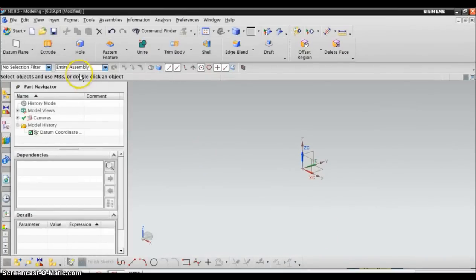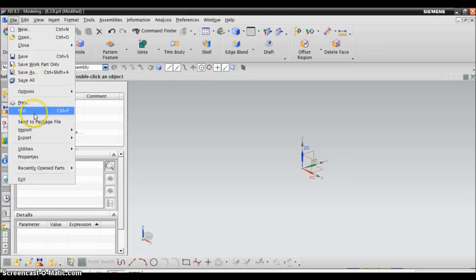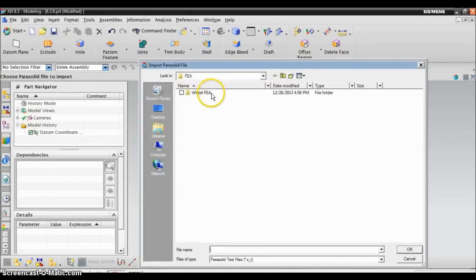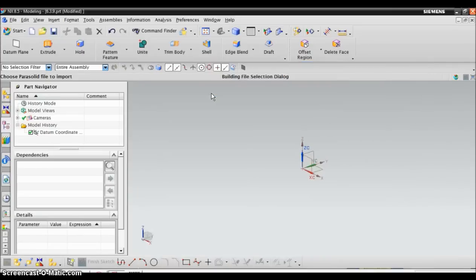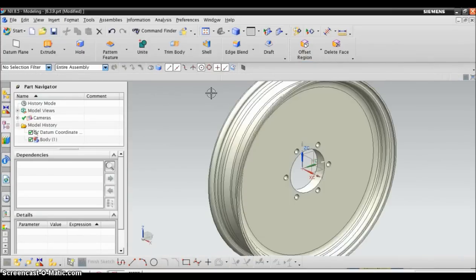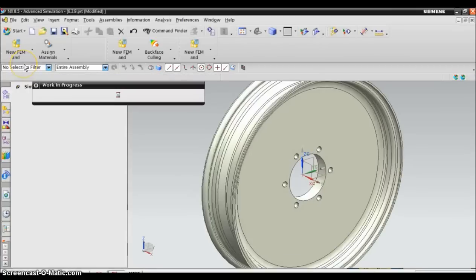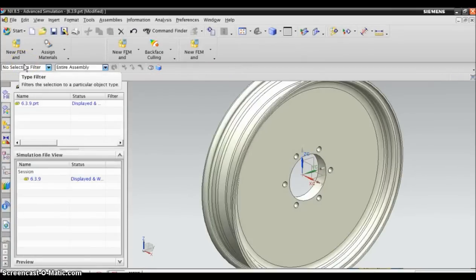Now that we've opened up our new model, I'm going to start by importing a Parasolid, and that Parasolid is going to be the wheel file that I have. And I'm going to hit start. I'm going to start an advanced simulation. And in this advanced simulation that I've begun, I'm going to begin a new FEM and simulation.